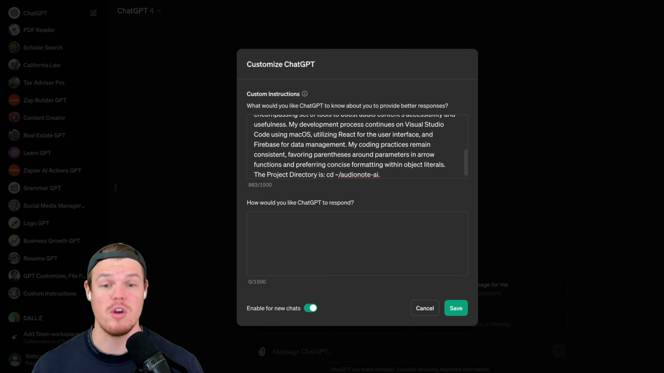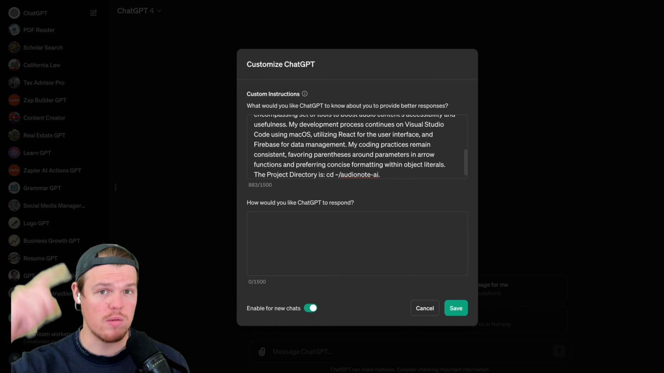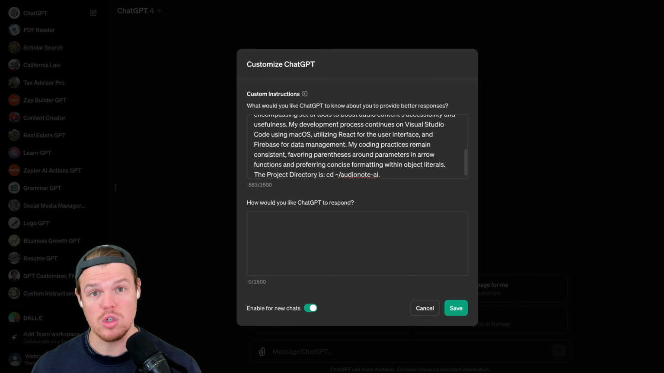And finally, our last part here, my coding practices remain consistent, favoring parentheses around parameters and arrow functions, and preferring concise formatting within object literals. The purpose of this part is that if you notice within the code, there's certain code that is outputted that's bad or outdated, you can include it here so ChatGPT recognizes it and knows for future conversations with it, it will give you the correct version of the code.